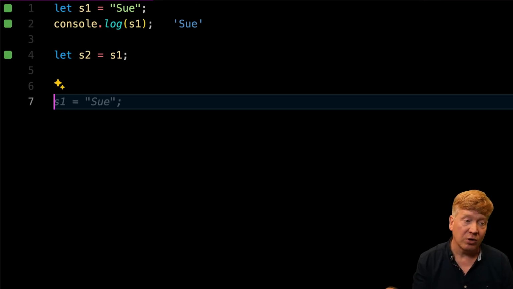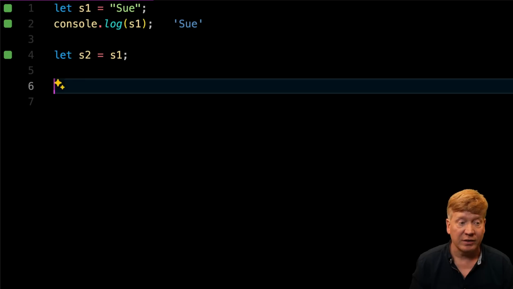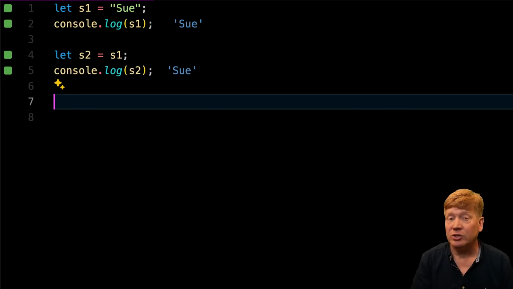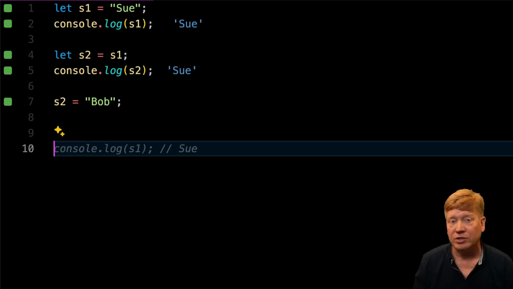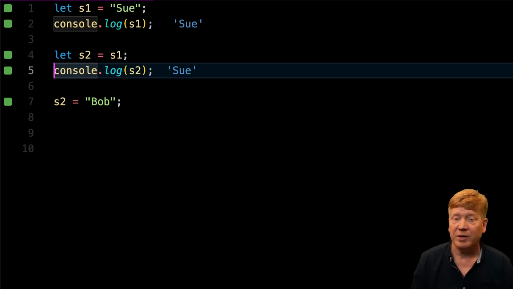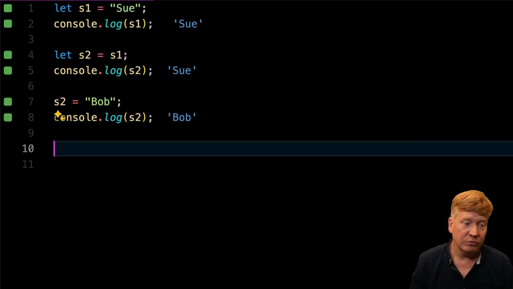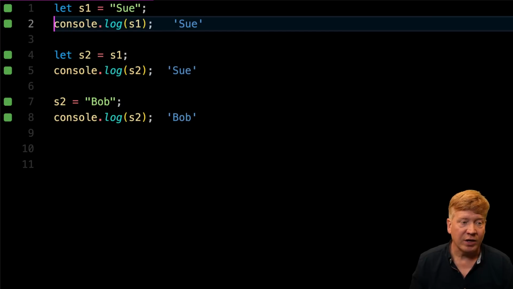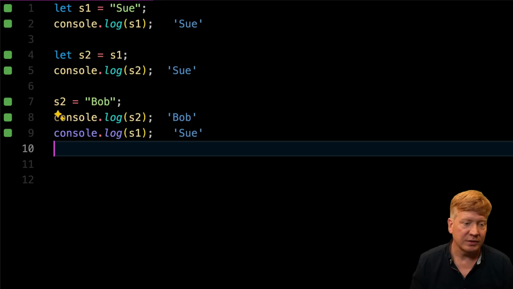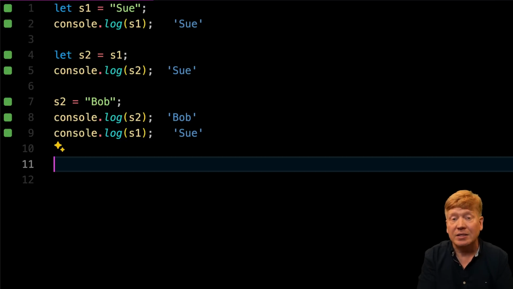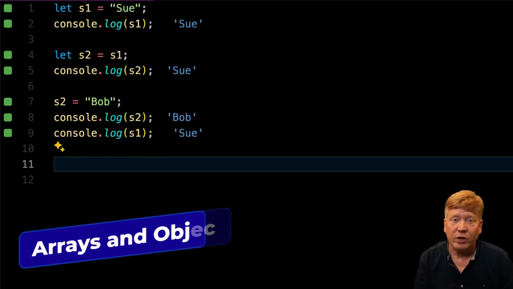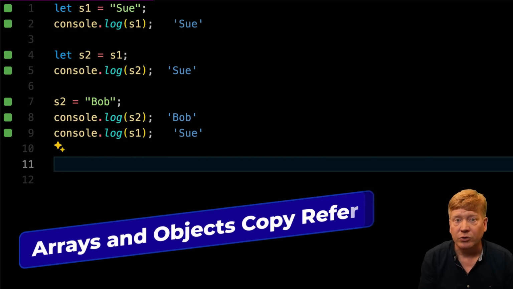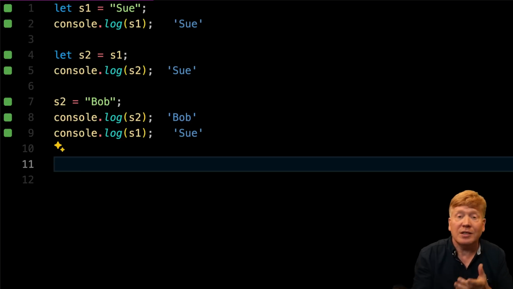Now let's assign a new variable called s2 to s1. And what should that create? Well, that too is Sue because we've set the value of s2 to s1. Now we change s2 to say Bob. What do we expect from s2? Well, we expect that to say Bob, right? But what does that mean for s1? Well, if we go back here to s1, s1 remains as Sue. And that makes sense, right? We made a copy of s1 into s2, and then we changed s2, and that doesn't affect s1.